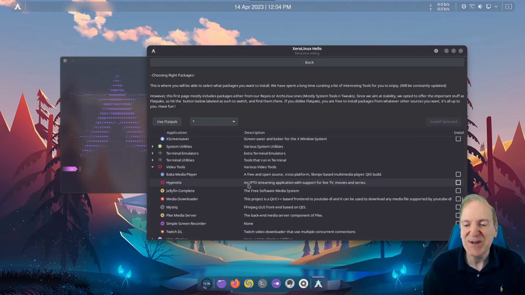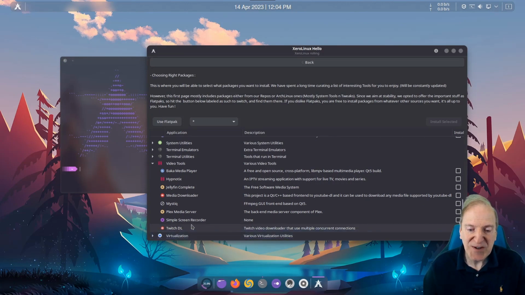That's something I think is default in Linux Mint. And Hypnotix is a great IPTV tool there where you can pick up a lot of TV stations using their utility. So that's cool as well. And Simple Screen Recorder, that's a great screen recorder. Jellyfin is a nice media streamer if you like streaming media to your television, to your TV.